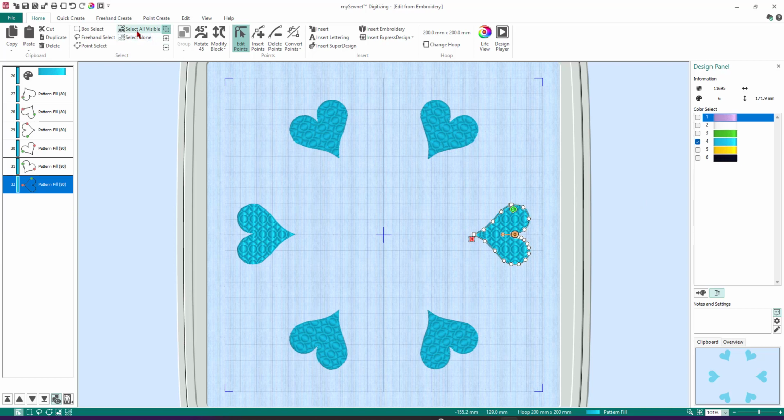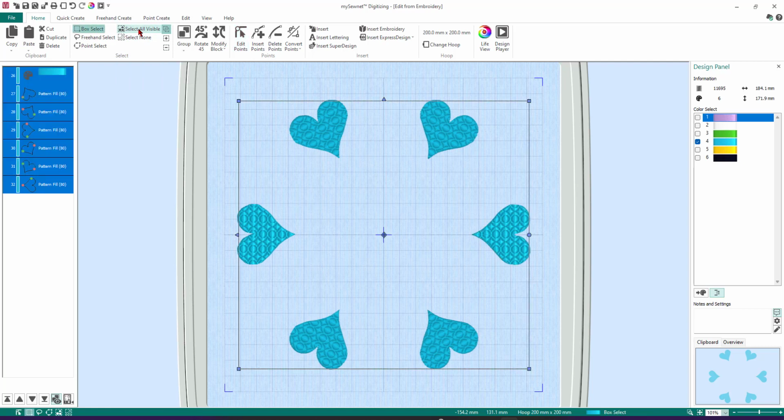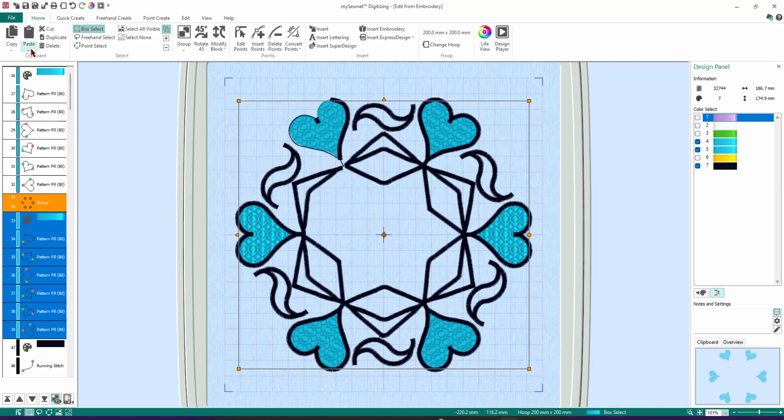I'm going to come up to the ribbon bar and click on Select All Visible, and now it's put a selection box around the hearts. I'm now going to click on Copy and Paste. So why did I use Copy and Paste and not Duplicate? If I use Duplicate, it automatically copies and pastes, but it offsets the second design by 5%. And I wanted the second set of hearts to come exactly on top of the originals. So that's the difference between copy and paste versus duplicate.